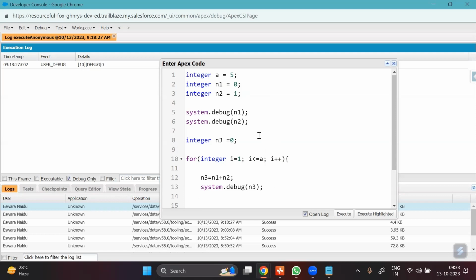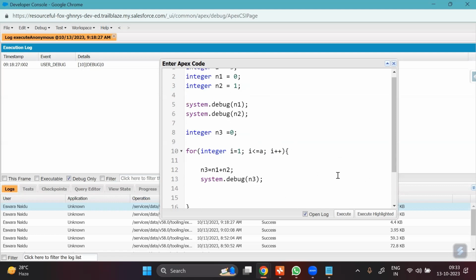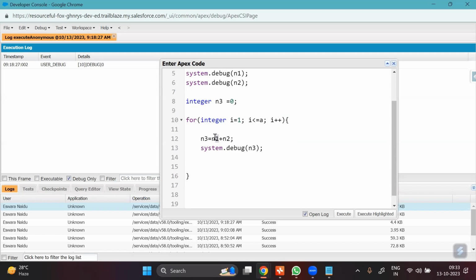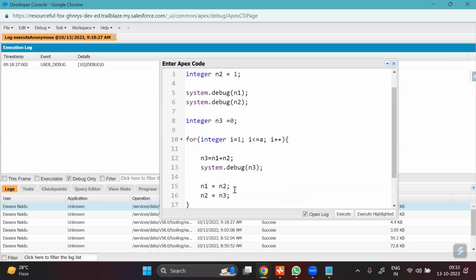Now the preceding numbers should move to the next, so the previous integer values should shift. That is what we want to do. For that, what can we do? Now let's do this: n1 equals to n2, and n2 equals to n3. So now what will happen if we are doing n1 equals to n2 and n2 equals to n3?